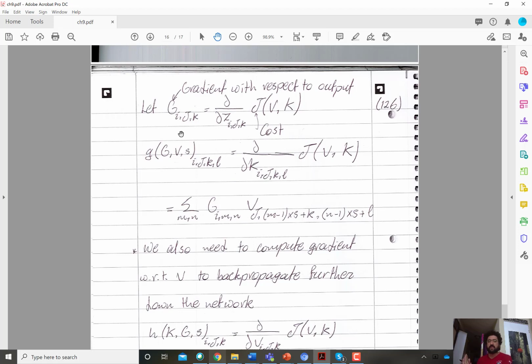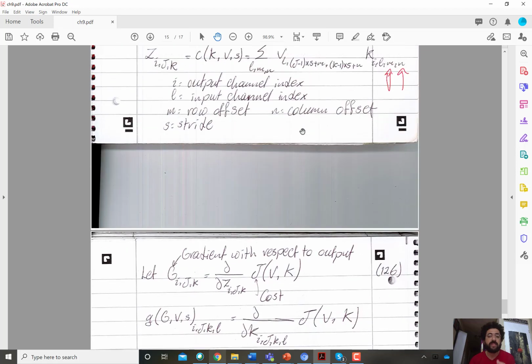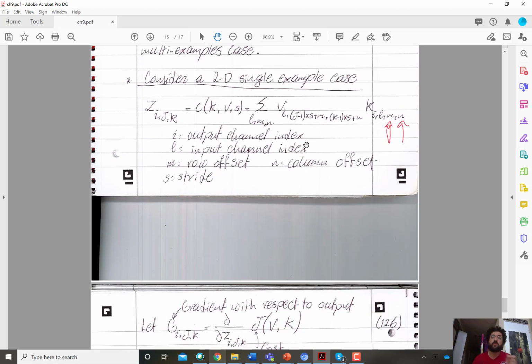And then from that gradient, you can compute the gradient with respect to every parameter, and the parameters here are the kernel values. So even for that single example and two-dimensional case, in practice you will typically have multiple examples, which adds a new dimension to the kernel, right?